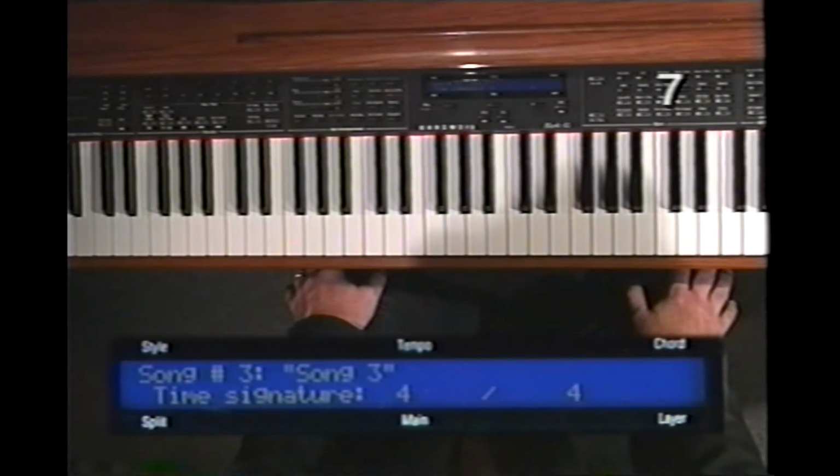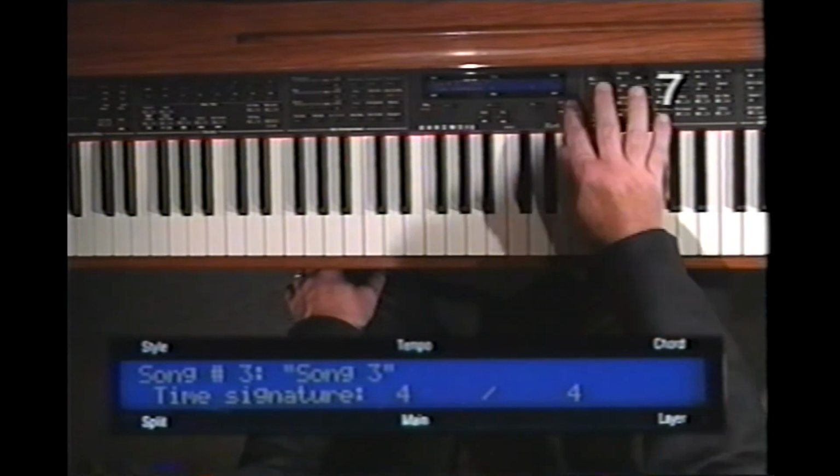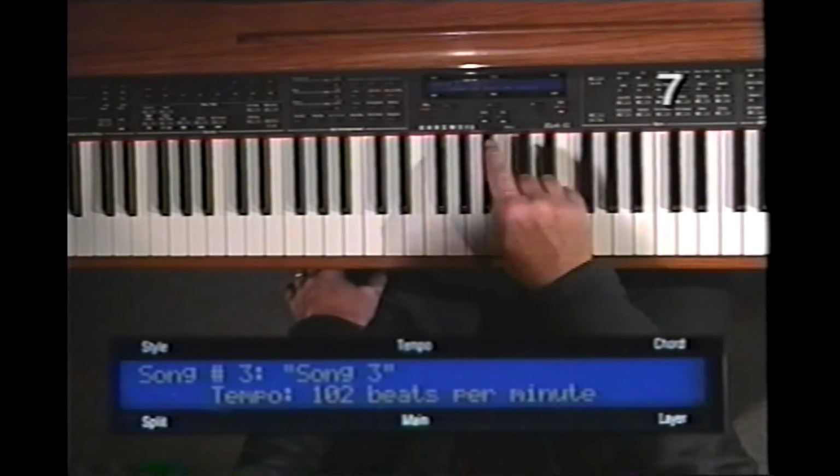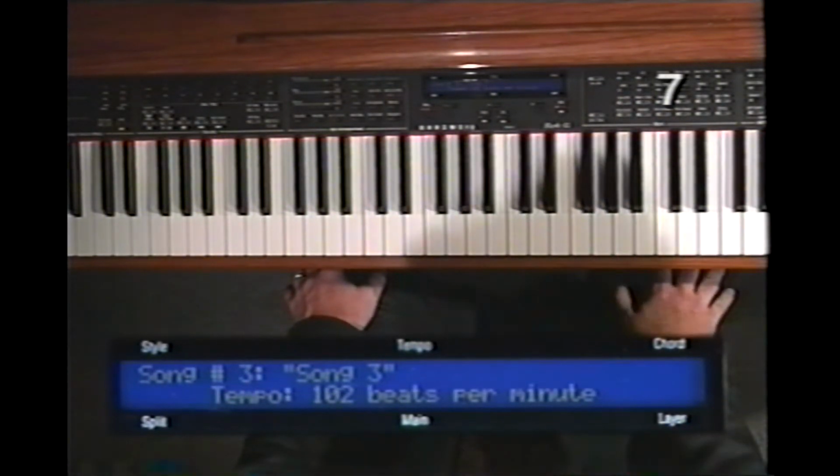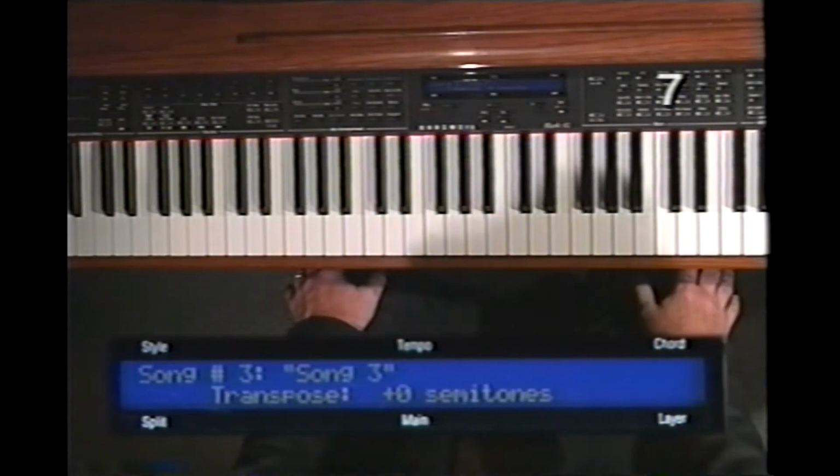If you want to record a song in a different time signature, you should change this before starting to record your song. You can also edit the initial tempo. You can transpose the entire song to a new key. This works just like transposing the keyboard with the transpose buttons, but it affects just this song.